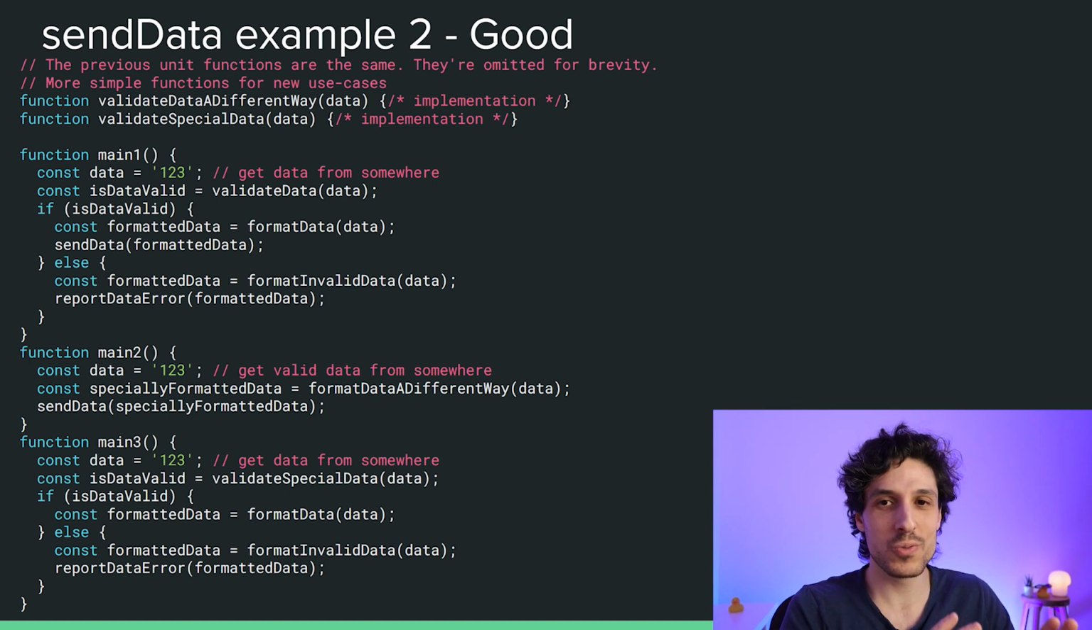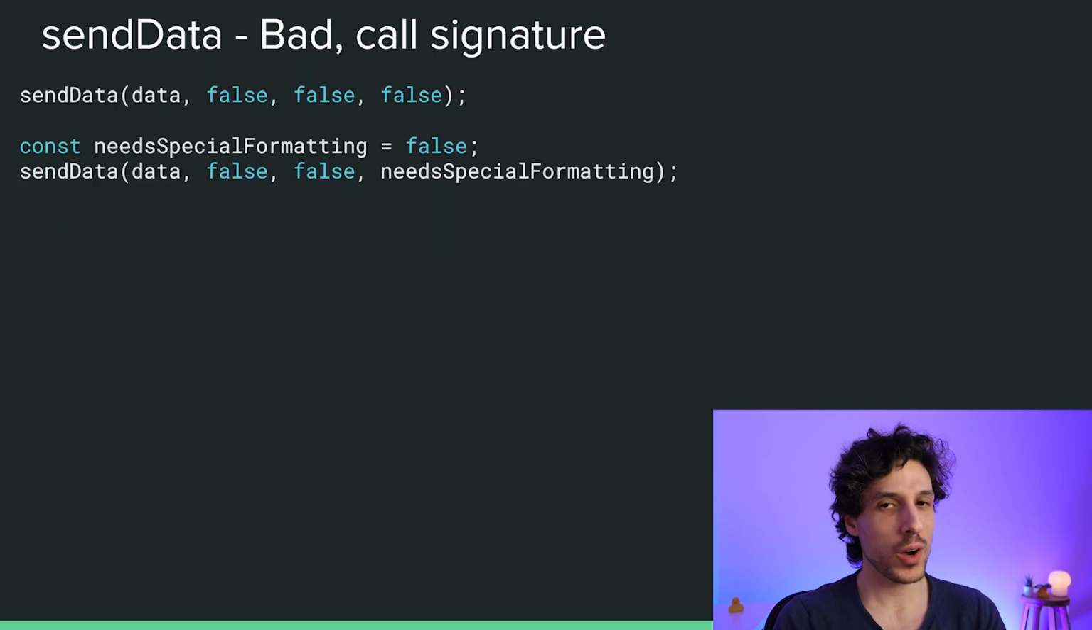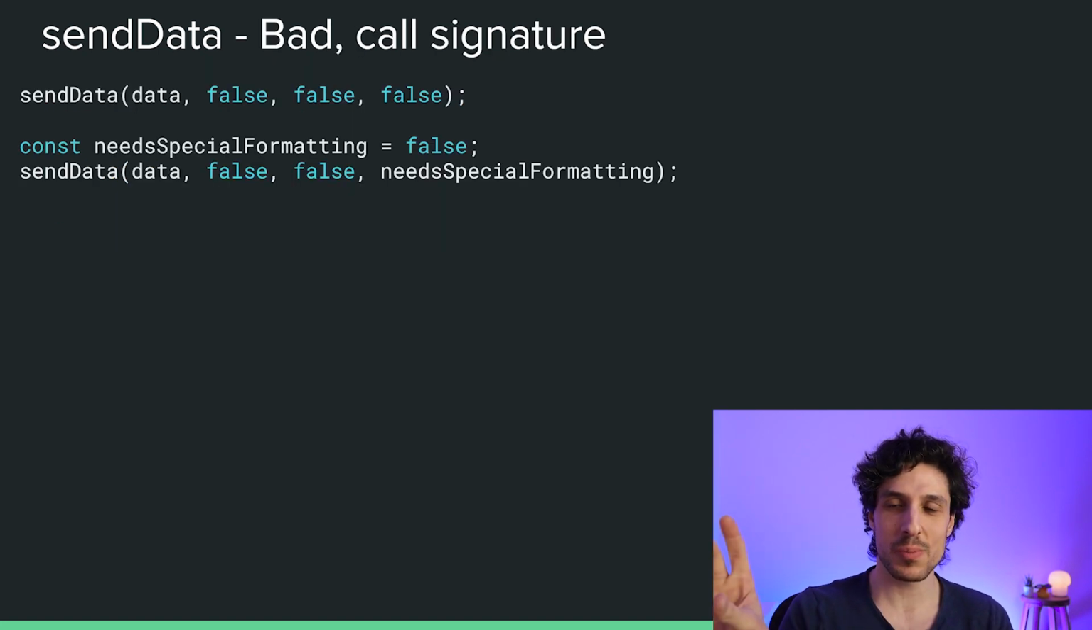Okay, so the good version of this code basically grows better. It grows significantly better. So that was the big problem. But there are some other smaller problems as well. One is that the signature of the bad version of the code for calling sendData just doesn't really make sense.